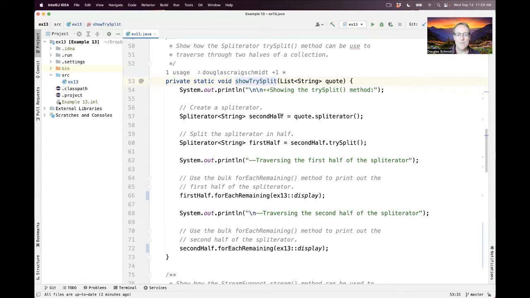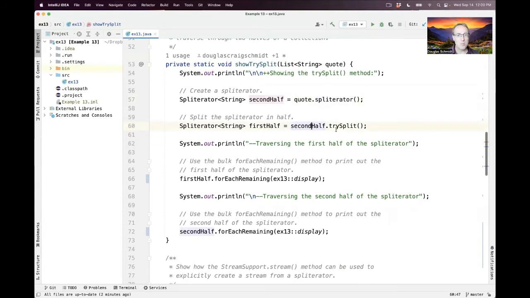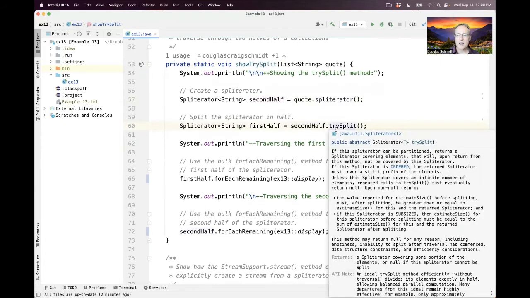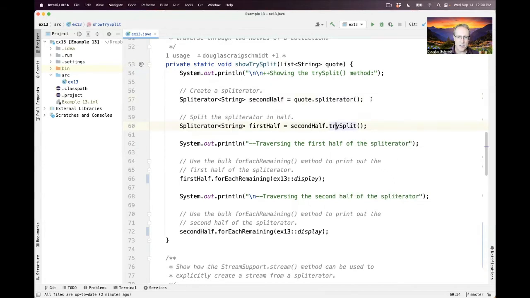We're going to create a Spliterator called secondHalf, and I'll explain why it's called secondHalf in a moment, which takes the original list of strings, the quote parameter, and uses that to create a Spliterator that will cover the entire range. We then take the local variable called secondHalf and apply the trySplit method to it. And what trySplit does is essentially split the array list underneath into two halves. The second half is the part that covers everything from the middle to the end, those parts of the words. And the first half will cover from the beginning up to, but not including, the middle.